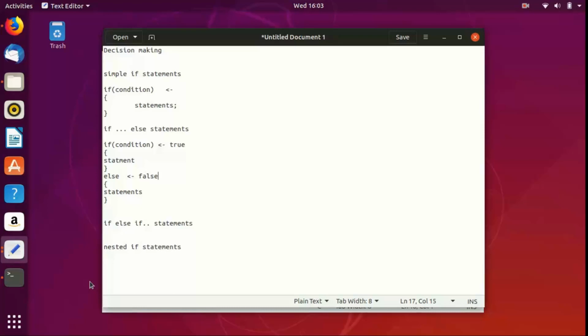Then the if else if statement. What is the if else if statement? It is used when more than one condition is to be checked. The block of statements is enclosed inside the if, else if and else parts. The syntax of the if else if statement is the same thing. Here we have to mention the condition.